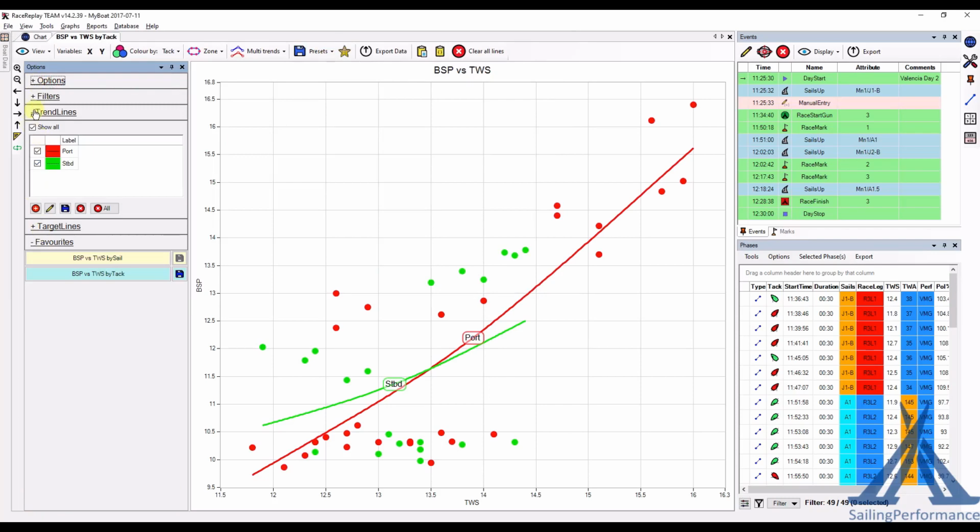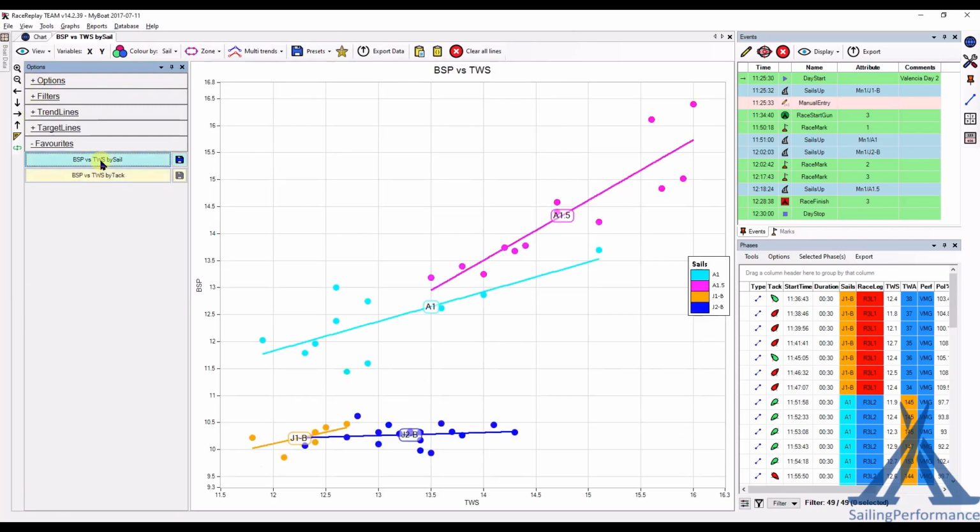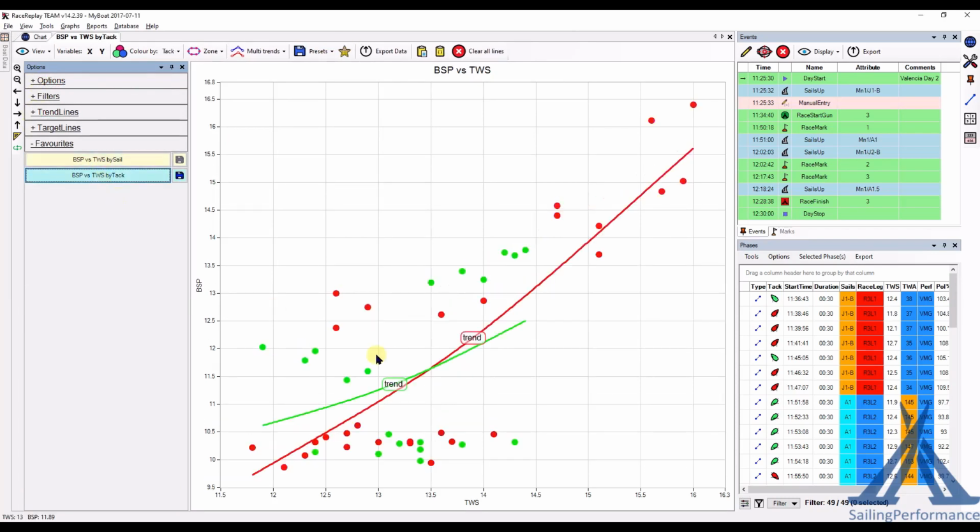And now when I move from one to the other, I'm getting all my trend lines and I don't have to rerun them every time. So that's it. Hope you enjoyed those new features.